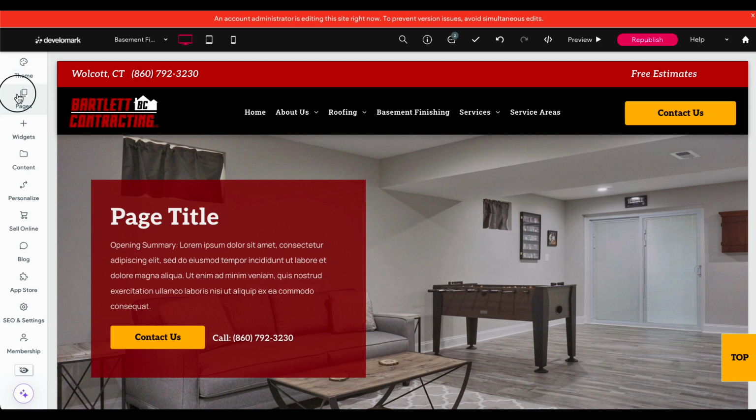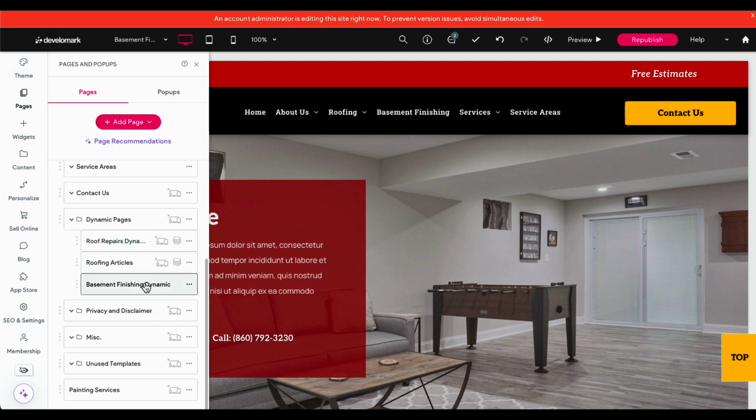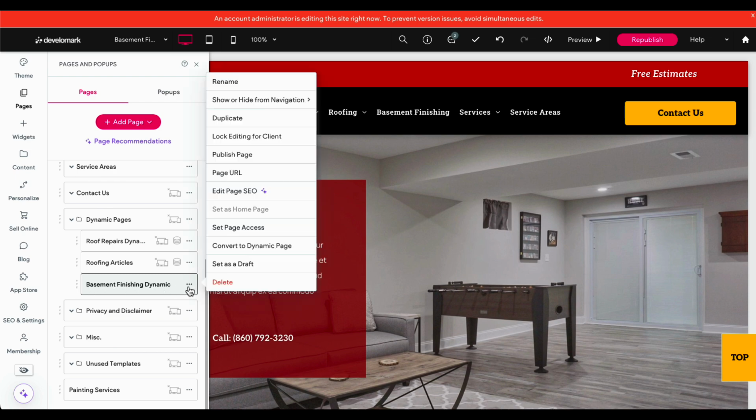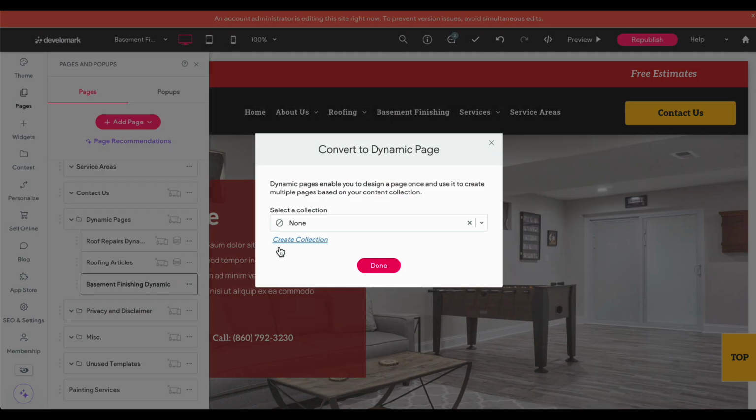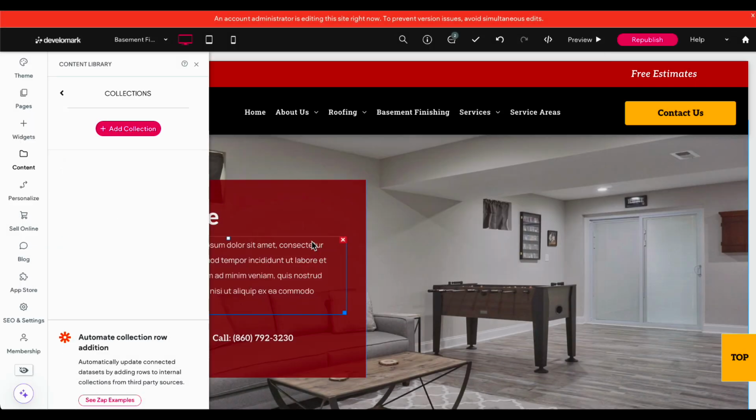To start, I'm going to go ahead and click on Pages. I'm going to go over to the page template that I've created. In this case, it's Basement Finishing Dynamic. Then I'm going to go ahead and click on this button that says Convert to a Dynamic Page. So to convert it to a dynamic page, I'm going to have to connect a collection. A collection is that Google Sheet that I showed you that stores data in order for me to call upon that data to the dynamic page. So think when I add a row, it's going to add something to that collection that's going to trigger a page to be created. So let's go ahead and click on Create a Collection.